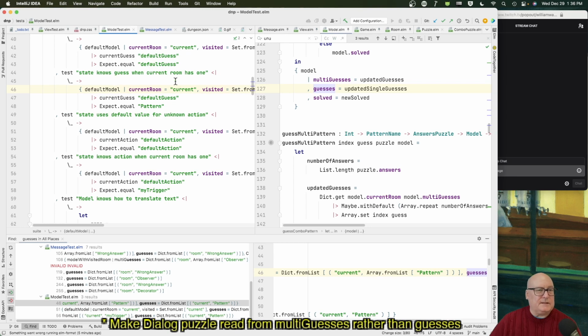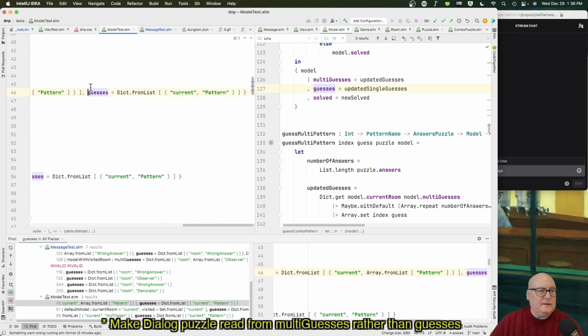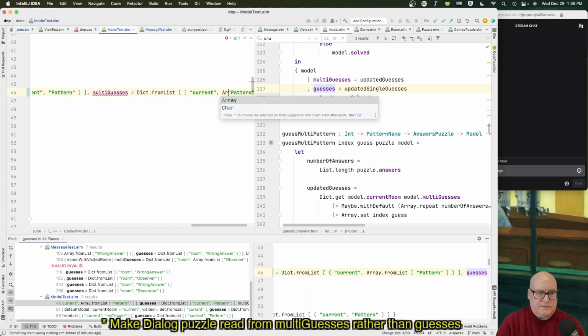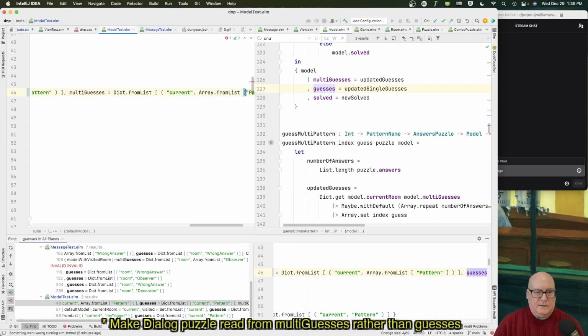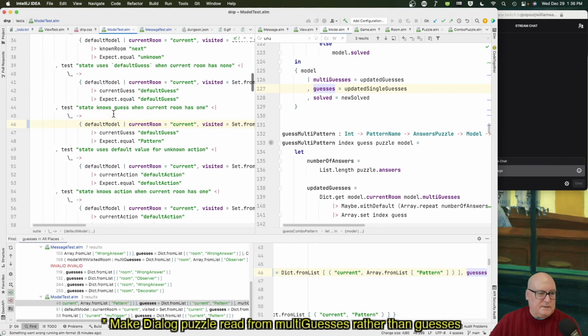Okay, the state knows the guess when the current room has one. Well, we should make this tolerate multi-guesses. Dictionary from list. This is Array.fromList. Pattern. Okay, so state knows guess when current room. That should pass.